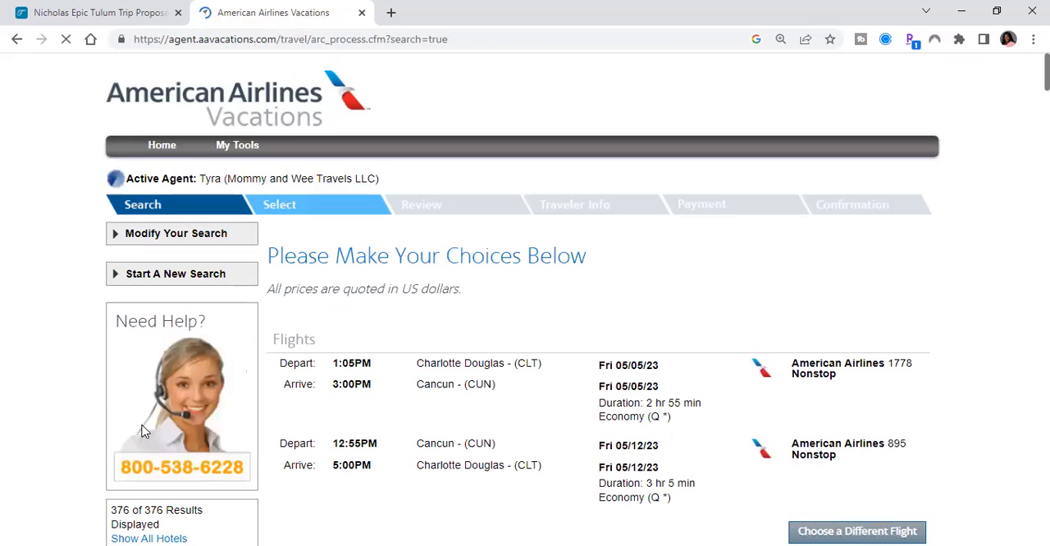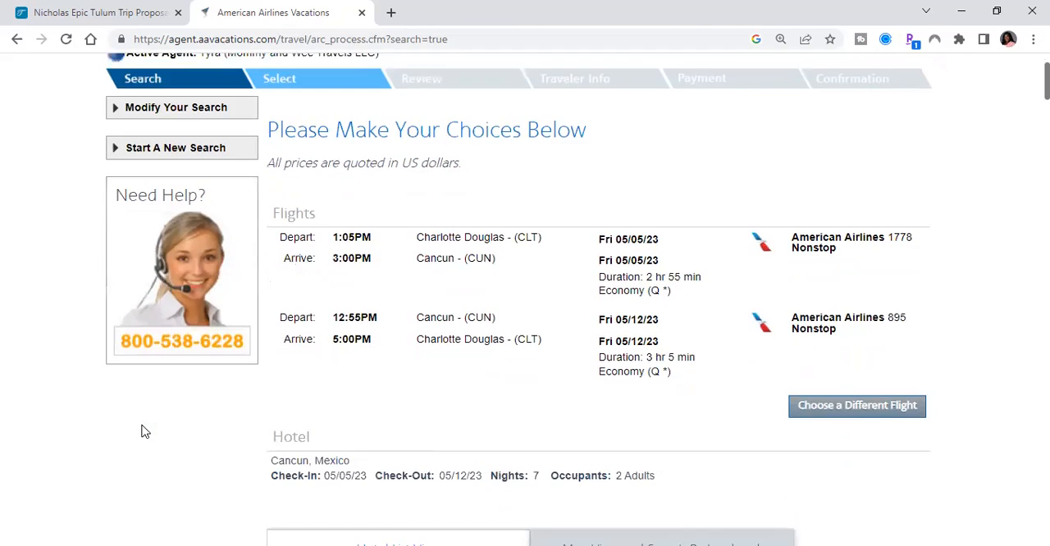If you guys had where the hotel dates were different than the flight dates, you could just hit the advanced search option. Oh, and another thing about American Airlines, you can do hotel only. You could do hotel and flight. You could do hotel and rental car, or you can do flight and rental car, but you can't do flight only inside of American Airlines. That's one thing that I do want to say.